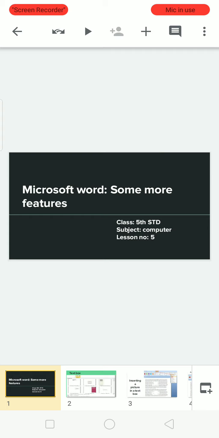In last class, we learned what is ribbon, what is quick access toolbar, how to insert a text, insert tab, inserting word art, inserting a text box, clip art, picture from a file, adjusting the pictures, inserting shapes, borders and shadings. We learned about main features in Microsoft Word, right?